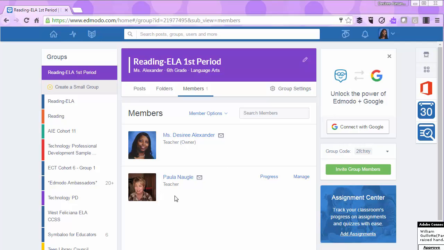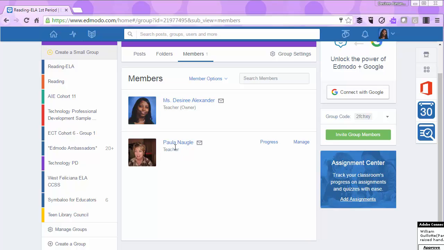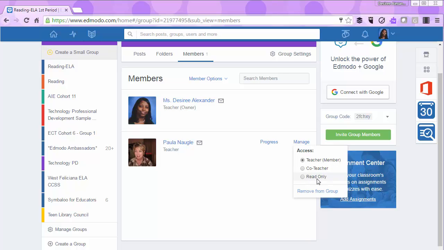So you see I have Paula right here. She has joined my class and she joined it as another teacher, and that's completely fine. And William, I see that you've raised your hand and I'm about to get to your question in a second. Go ahead and type your question, William, so I can come and answer it. So you see Paula's joined my class. If you look right here where it says manage by her name, I can actually make her a co-teacher in this class. So if I wanted her to actually have the rights to do everything that I can do, I can make her a co-teacher, or I can make her read only.